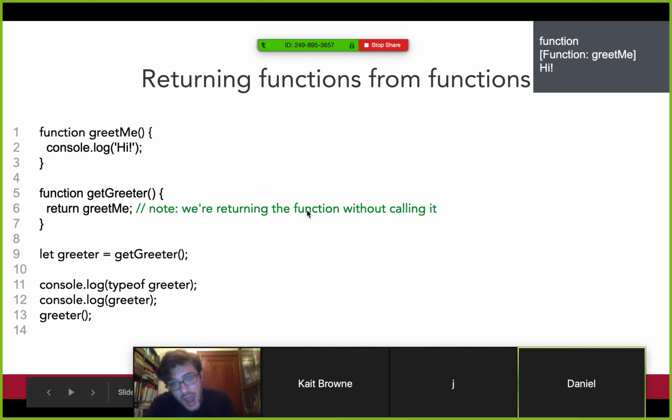And notice that we are returning the function without calling it. We're not calling it. Does everyone understand why we see hi over here? Any questions on that?